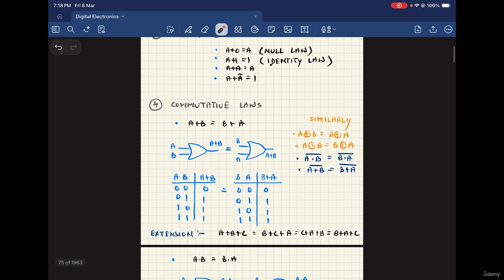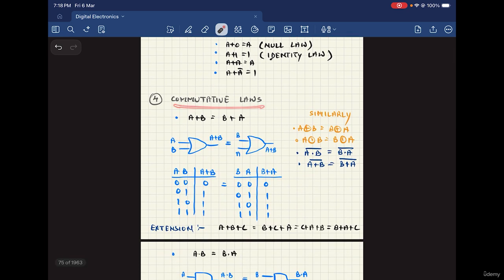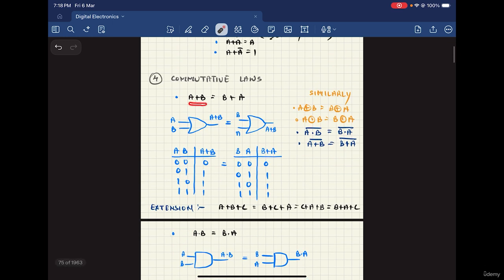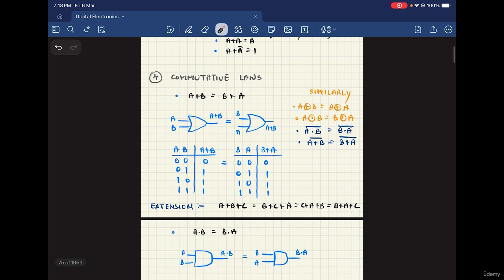Another type of law you can see here, which we have seen, is the commutative law. The commutative law is basically of 2 types, 1 and 2. The first one is A plus B, which is the same as B plus A. Either you OR B with A or A with B, both are the same thing. That's what it is trying to tell you.